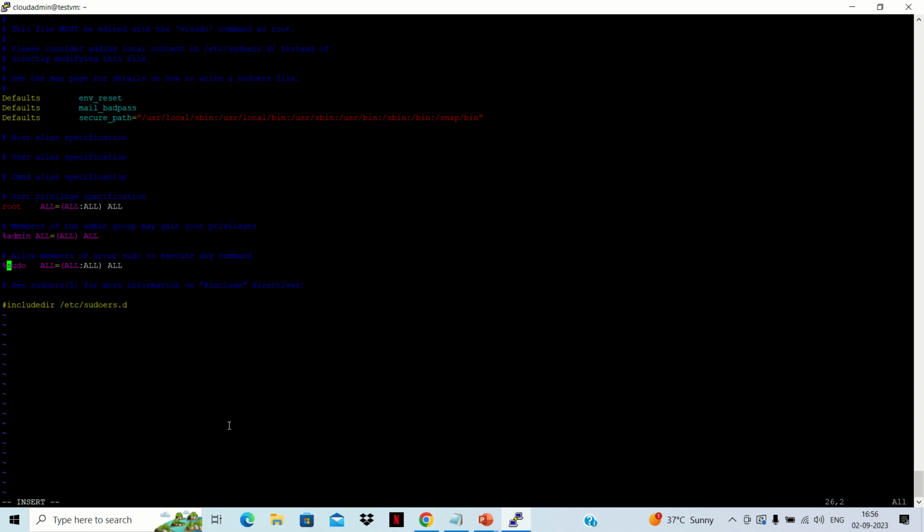Go to insert mode and just make Jenkins more privileged. So type Jenkins and here type ALL=(ALL) NOPASSWD: ALL. So this is the entry, so it will not ask for a password and Jenkins now becomes a sudo user. So I think the entry is correct, so let's see whether it works or not.